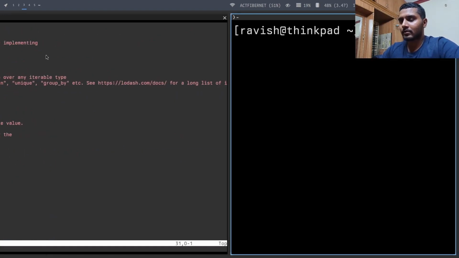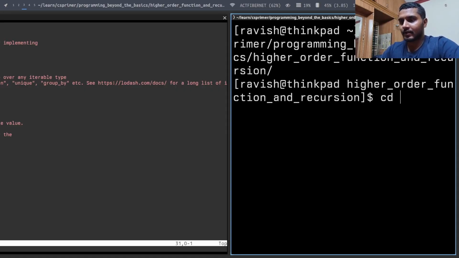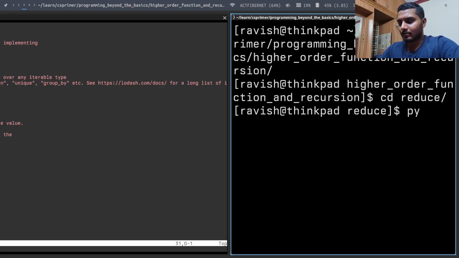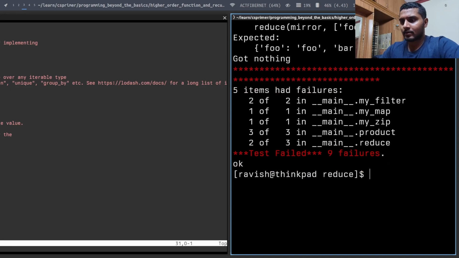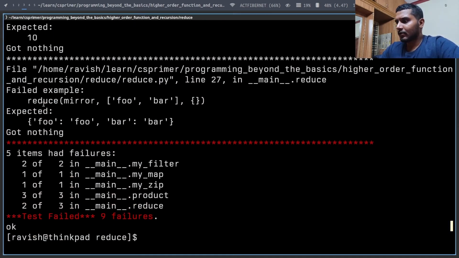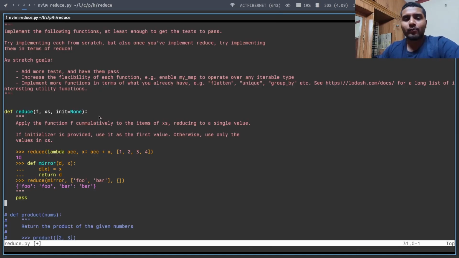Open up one more terminal. cd learn CS Primer, programming, beyond the basics, and higher order function, cd reduce, python reduce.py. So it's failing, which is the reduce. So let me go ahead and try implementing reduce. So I won't be working with iterators for now, so I'll be just using the list. Let's go with that.